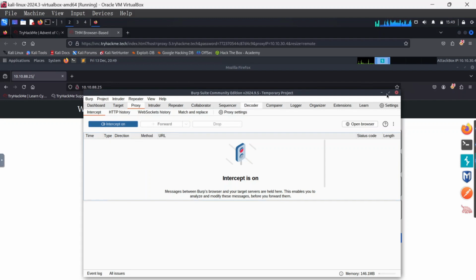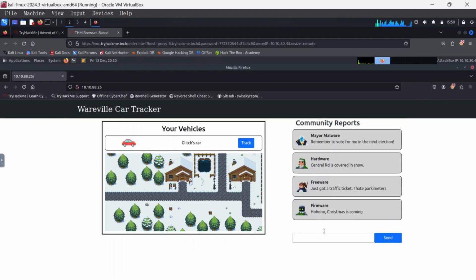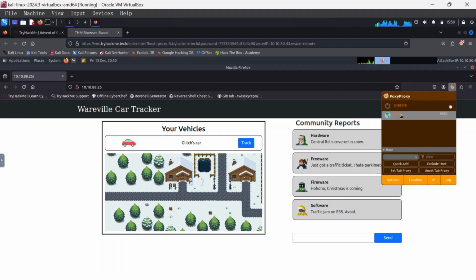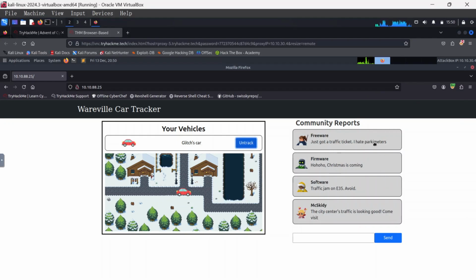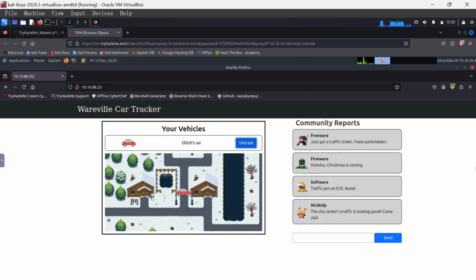Once the intercept here is on, we minimize this. Once we close this, the first thing we want to do before we do anything is to come over to the top right side here and turn on Burp, so it can actually capture our traffic. Once we have that set to Burp, we'll come over here and click on track. Once we click on track, okay, now we just go back to our Burp Suite.